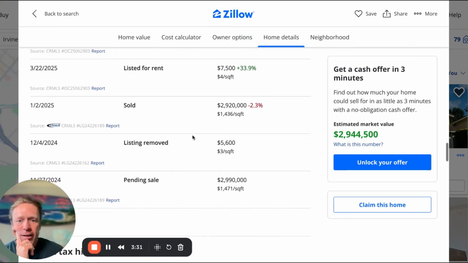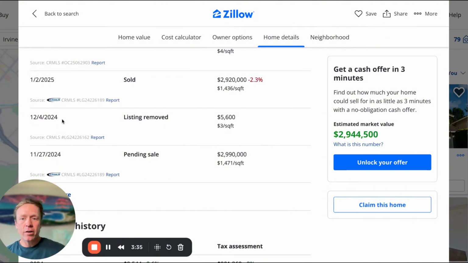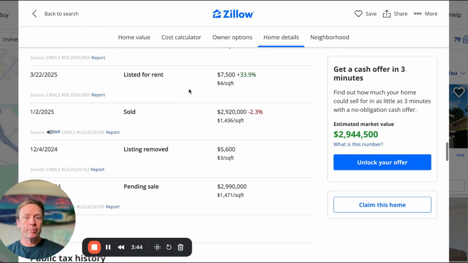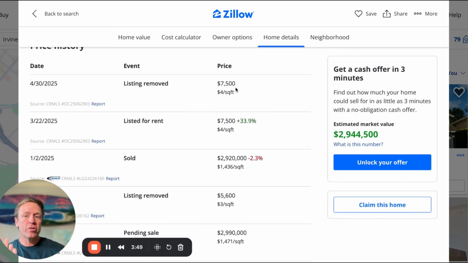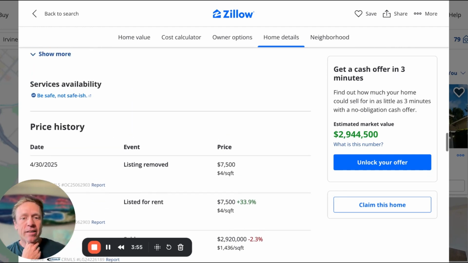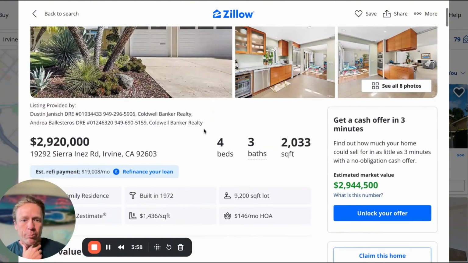So it looks like it was listed at $5,600 in 2024, and then the listing was removed, which means it probably rented, although it ended up selling. So it looks like they took it off the market and sold it potentially. And then it was listed for rent again at $7,500, and then the listing was removed. So they probably got 75. Maybe they negotiated and got a little bit less than 75, but I like to look at that price history.